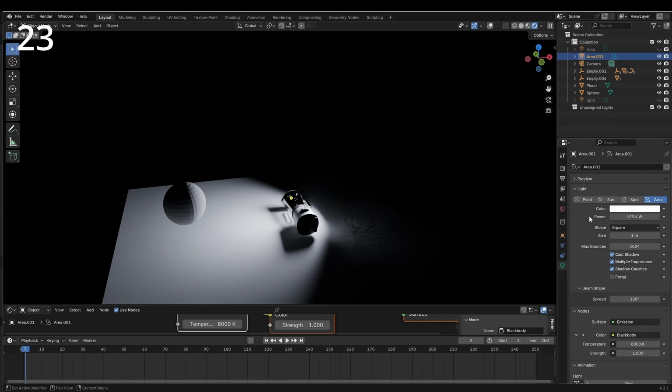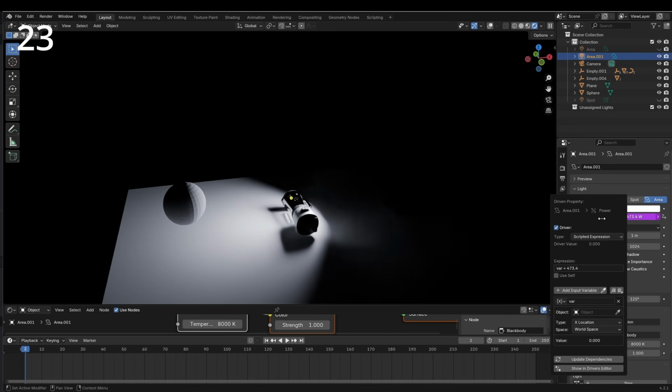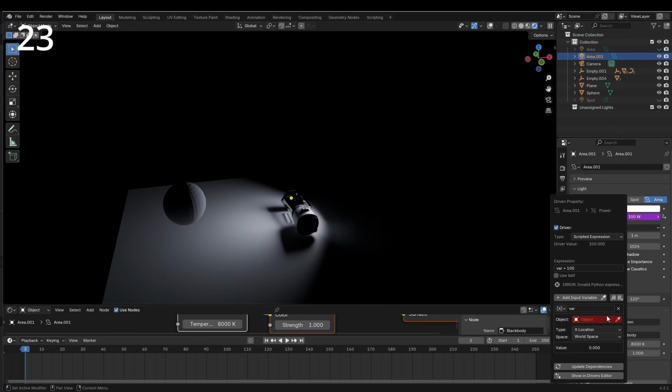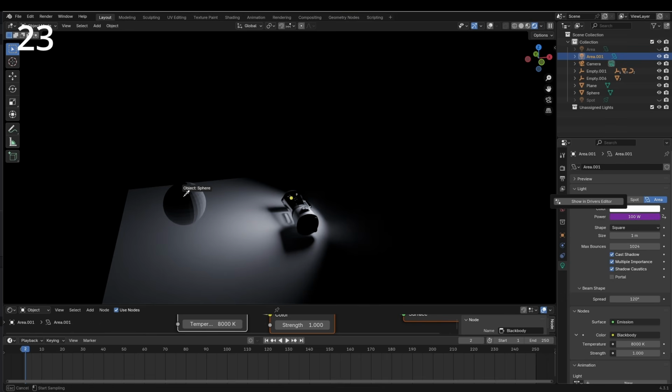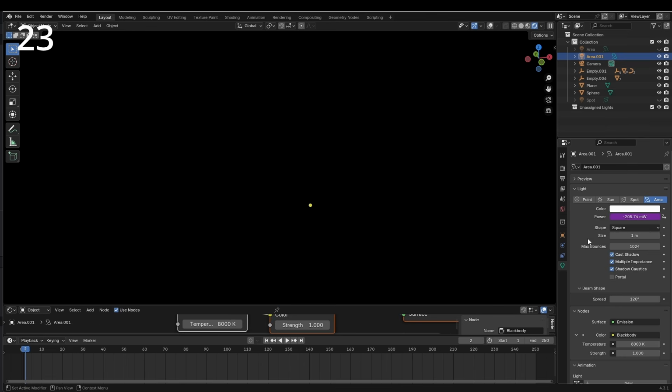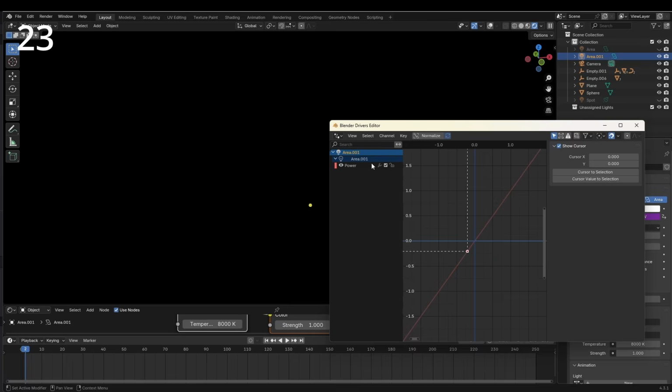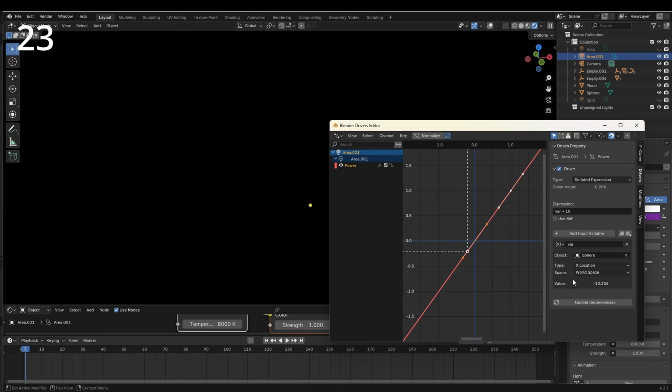It's also possible to add a driver. So let's add one to the power. Right mouse click, add driver, and you get some properties. You can change the expression right here to control the power. Then right here we can select an object and I'm going to select the UV sphere. If you want to gain access again to the power, simply right click and open the driver's editor. If you then select the power right here, you will see all the editing properties.